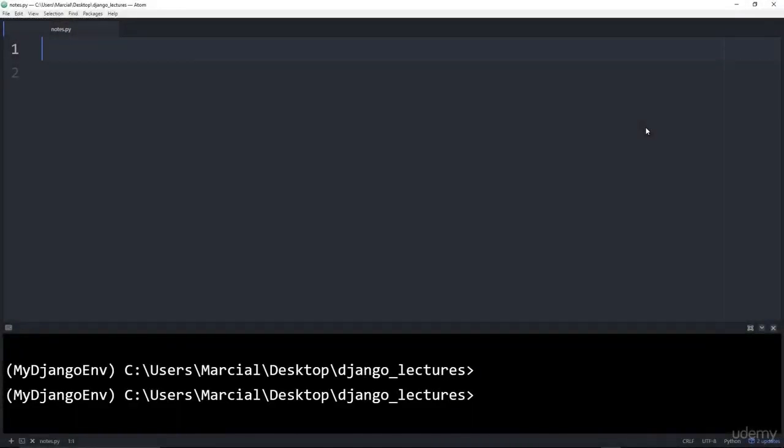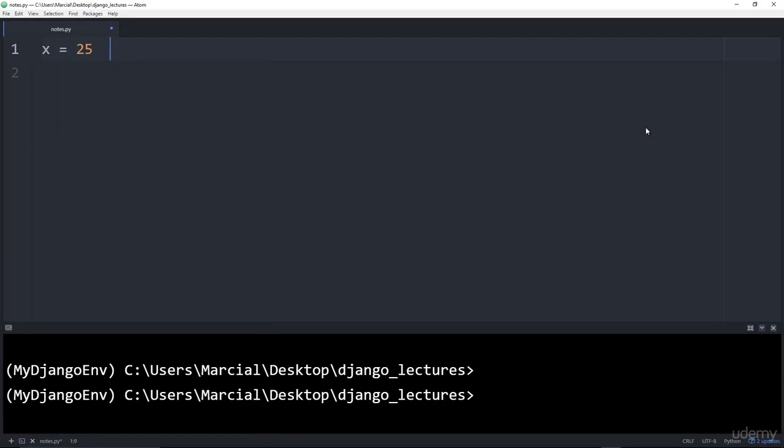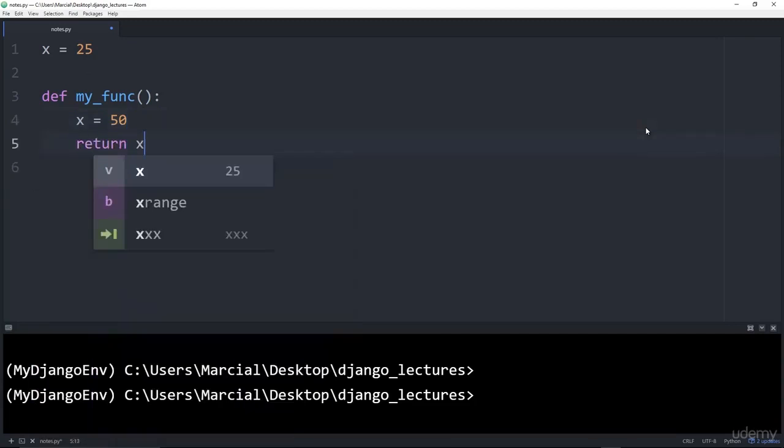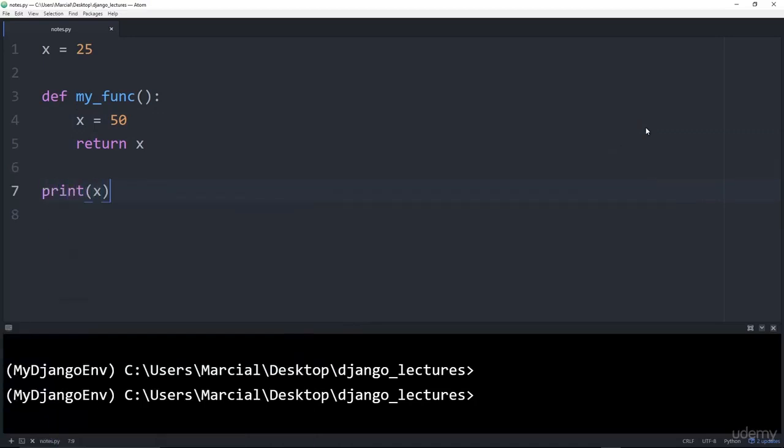Okay, to begin our discussion of scope, let's start off with a simple experiment. Imagine at the top of a file, I define x to be equal to 25. And then I'm going to create some function. We'll call it myfunc. It doesn't take any arguments or parameters, but what happens is it sets x equal to 50, and then it's going to return x. So that's what it does. And then outside of this I'm going to say print x.